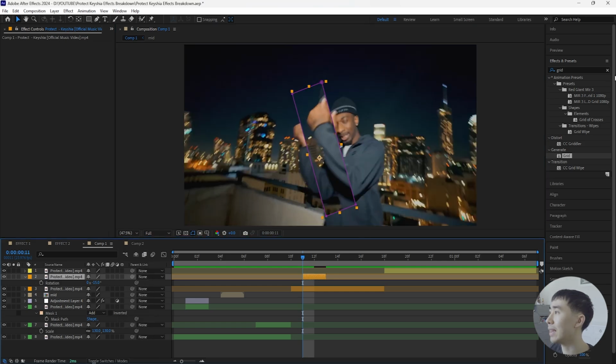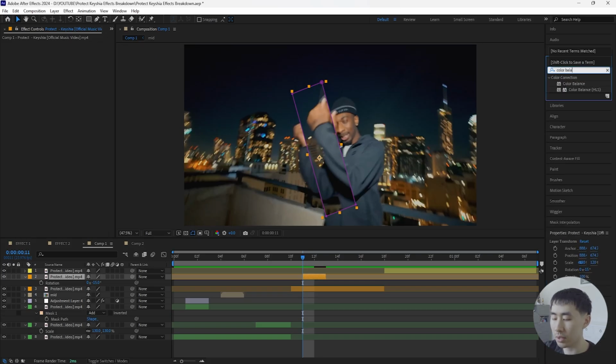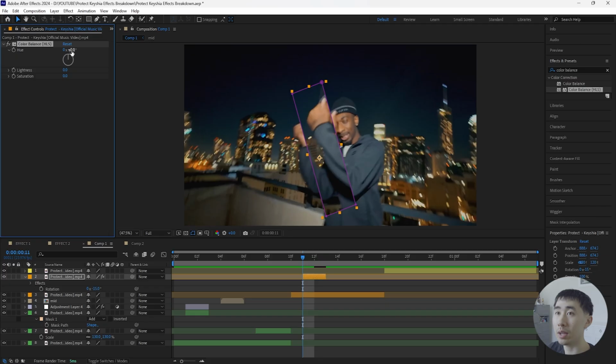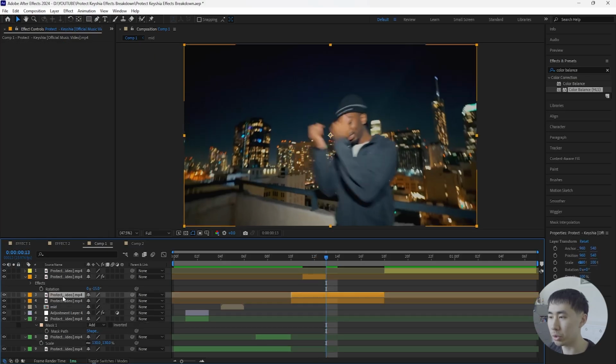Then we're going to be adding a color balance HLS, similar to how they did in the music video, just so that it creates sort of a different look. And I'll be changing the hue in order to find a color that looks good with this video. 339 degrees looks good. Go forward and let's duplicate the original video layer.